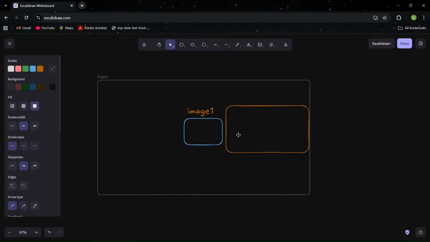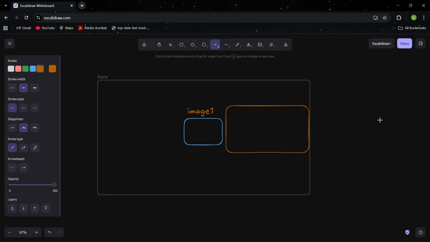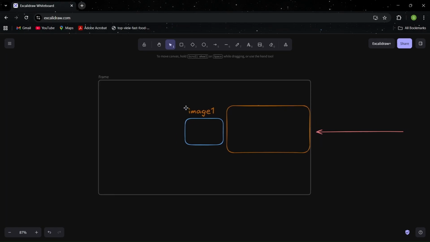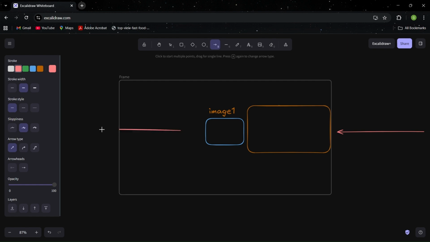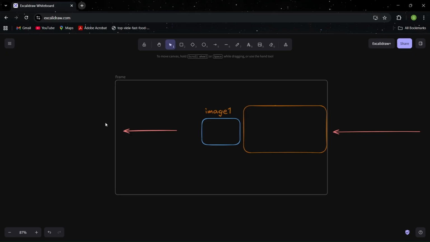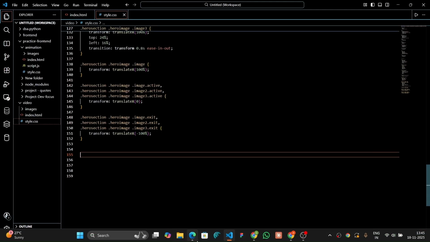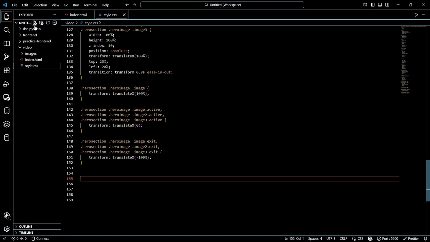And now, let me explain how this entire animation actually works. From the left side, the new car image slides in. And at the same time, the existing image moves out toward the right. And this is how the transition happens. Now, let's move further and continue with the next part.